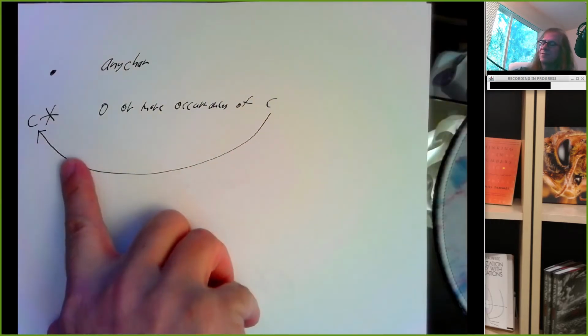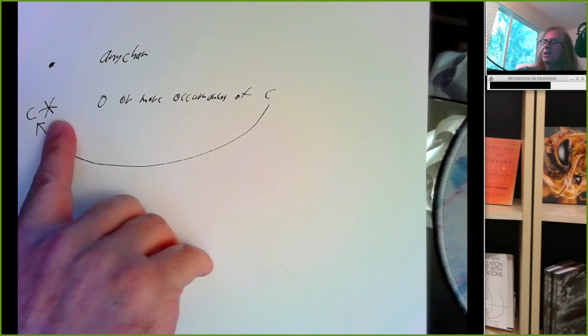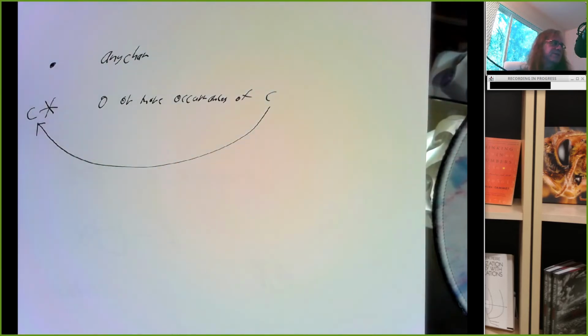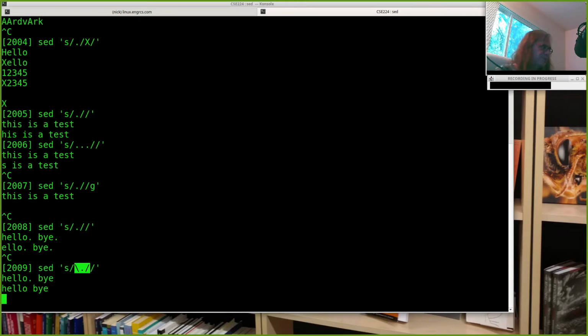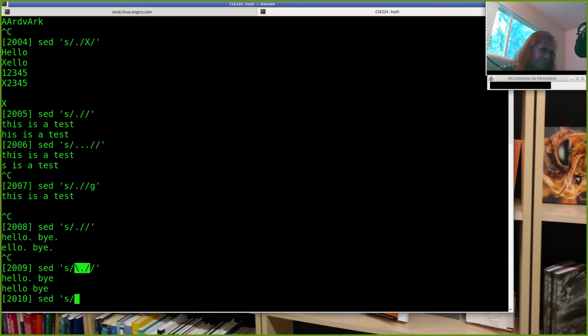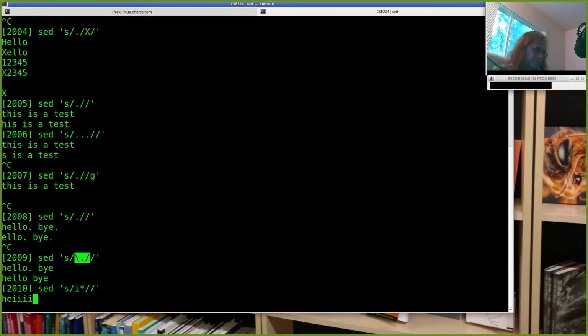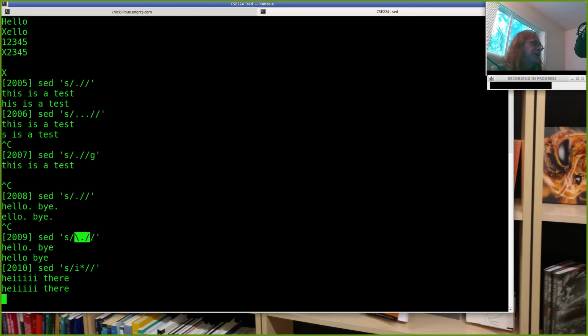Alright, so any character followed by an asterisk means 0 or more occurrences of that character. So let's say I wanted to get rid of all the letter I's in an input string. So I could search for 0 or more I's, and let's just get rid of that. And this doesn't actually work. And there's a subtlety here.